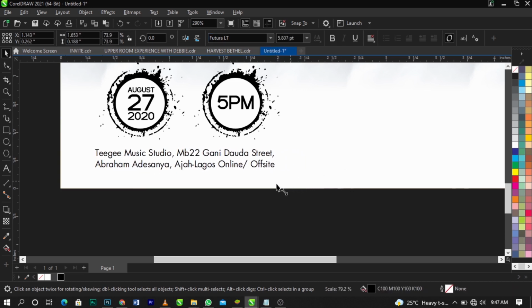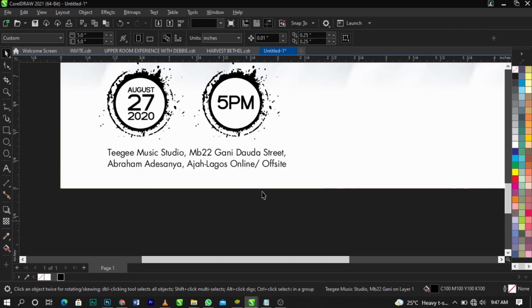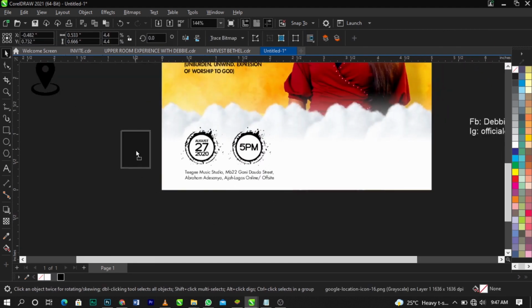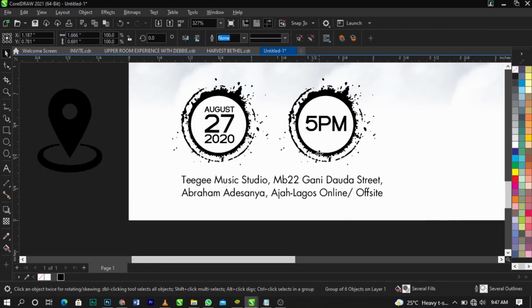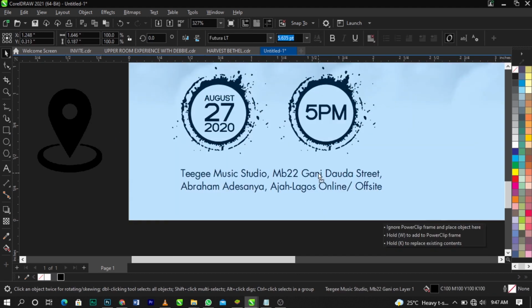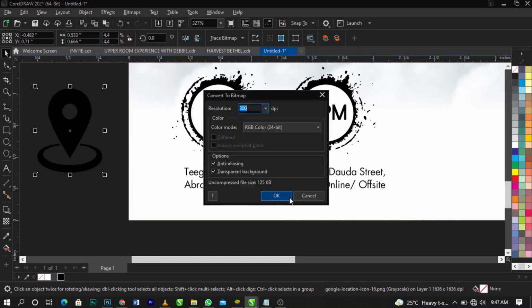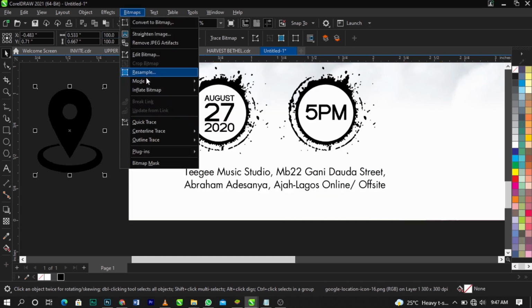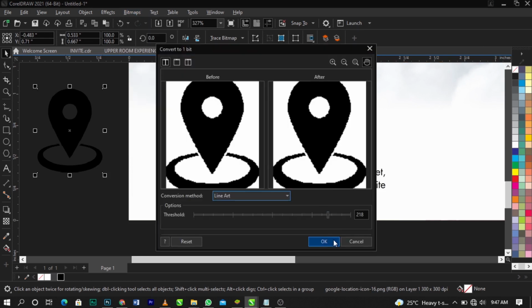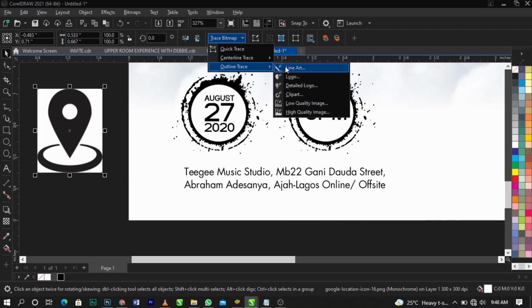Let's scale this up this way and leave this to this, this to this, this to this. Basically bring in this one. Let's scale this up, bring in this. What I'm going to do is convert to bitmap. Mode, line art, and okay, go to your trace bitmap, outline trace, line art.